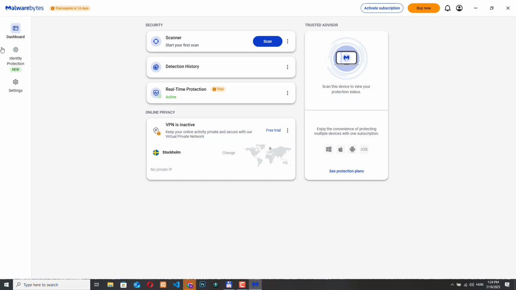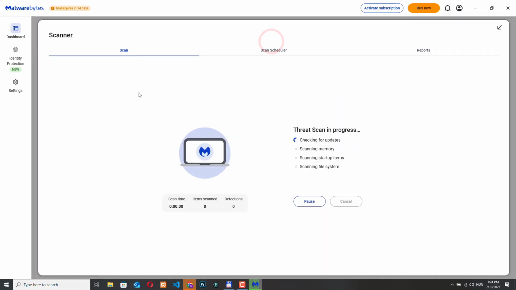On the left-hand side, we have the main dashboard menu. We have an identity protection, which basically monitors your email for breaches or identity theft. This is a really nice feature. And we have a main settings option here. Let's click the scan button and let's see what happens.